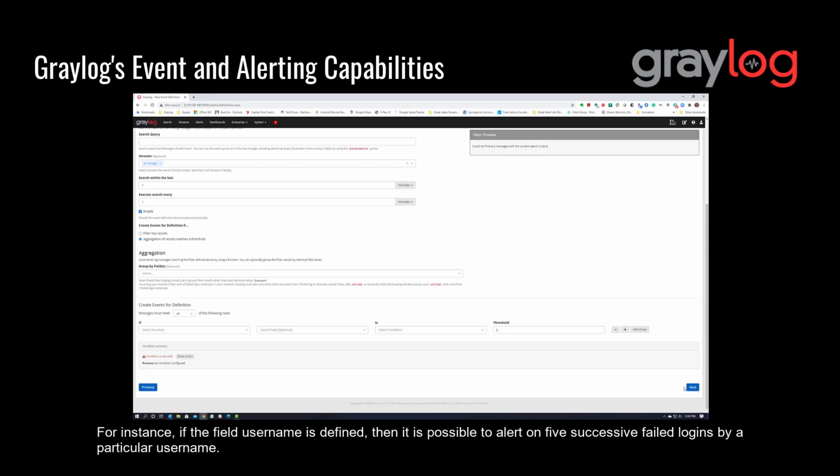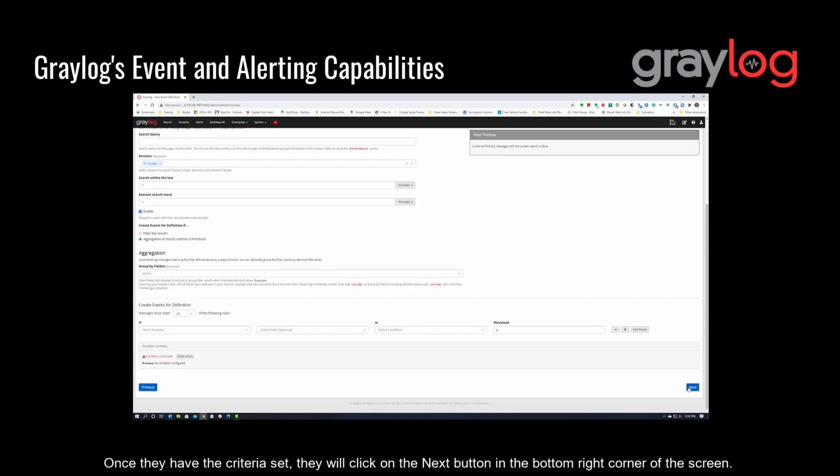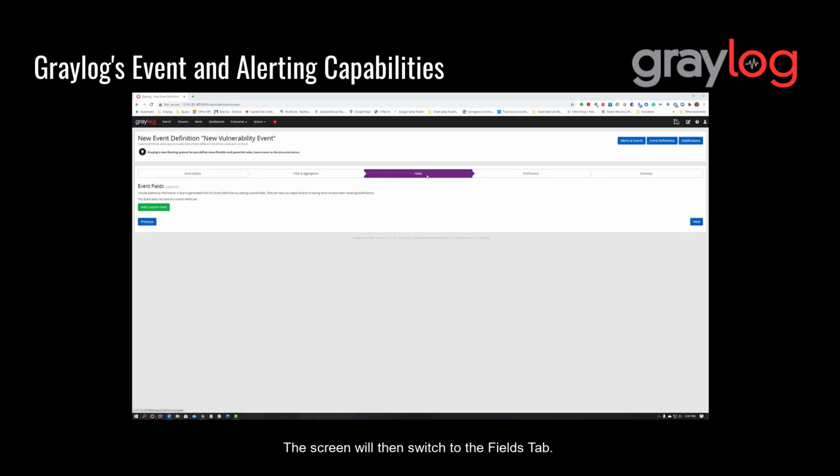For instance, if the field username is defined, then it is possible to alert on 5 successive failed logins by a particular username. Once they have the criteria set, they would click on the next button in the bottom right corner of the screen. The screen will then switch to the Fields tab.